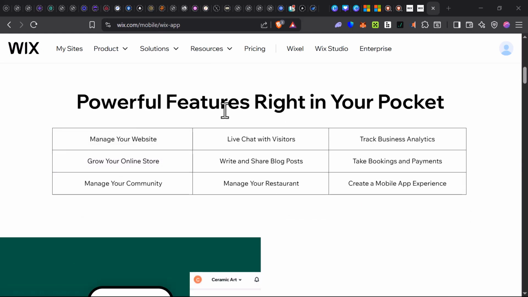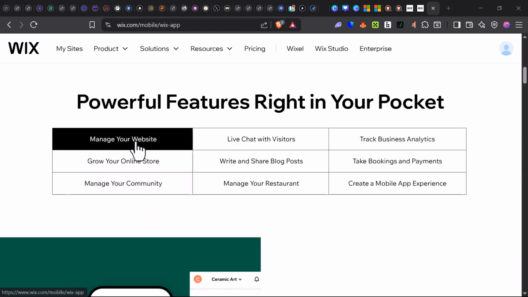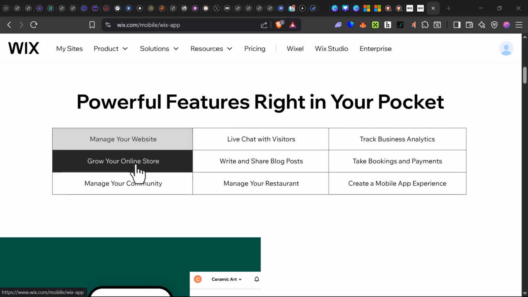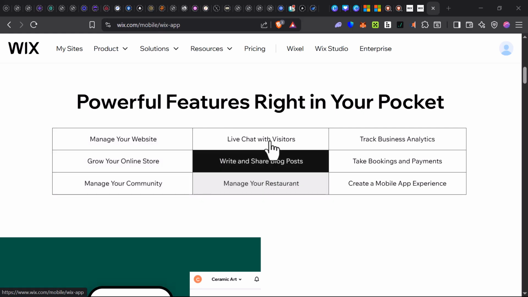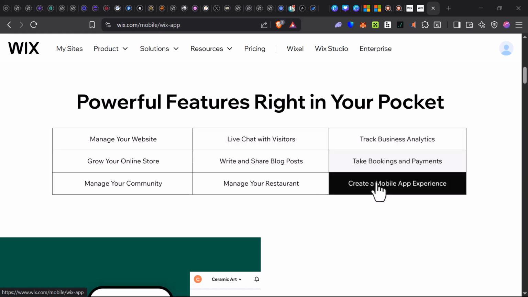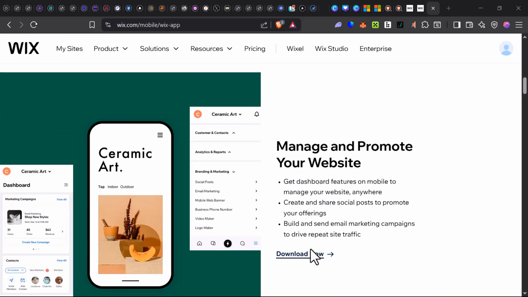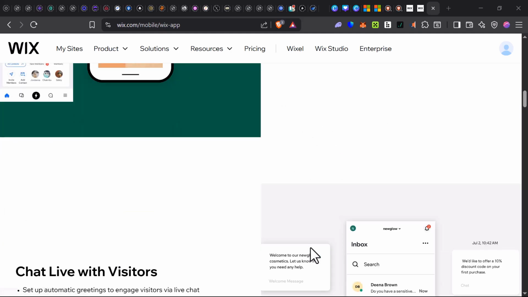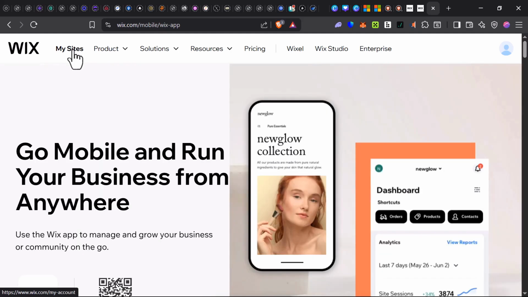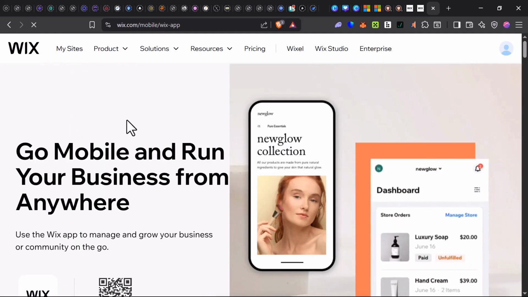And then powerful features right in your pocket: manage your website, grow your online store, manage your community, live chat with visitors, track business analytics, take bookings, payments, create a mobile app experience. Okay, so there's the download now. I guess this is for the mobile app. Again, just click on my sites and see what it loads up.